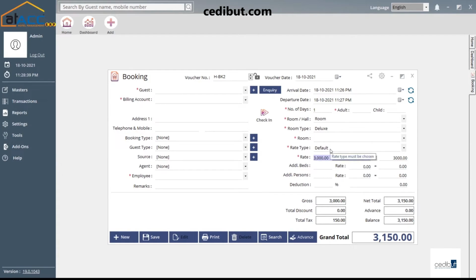You can also provide offers, so you can specify the offer rate, etc. in the rate type section, so that the default rate will not be shown. Instead, the offer rate or the festival rate or seasonal rate will be shown. And you can charge for additional beds, additional persons, everything. You can mention all the details and also the rate for the same over here. You can also provide the deductions for the same, and the total will be mentioned right over here. So once you're done with that, you can click save.